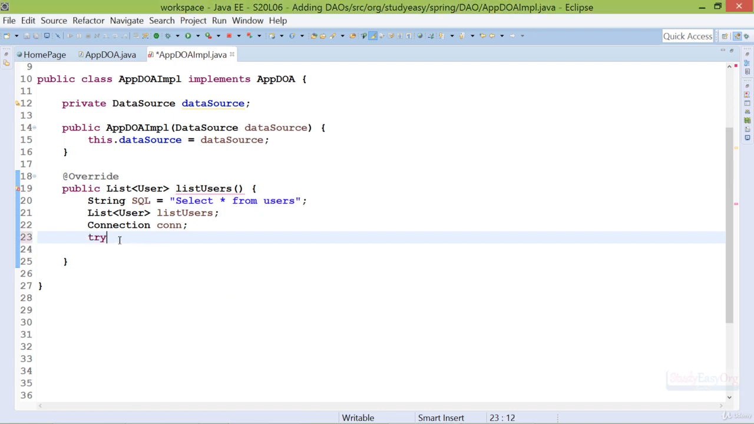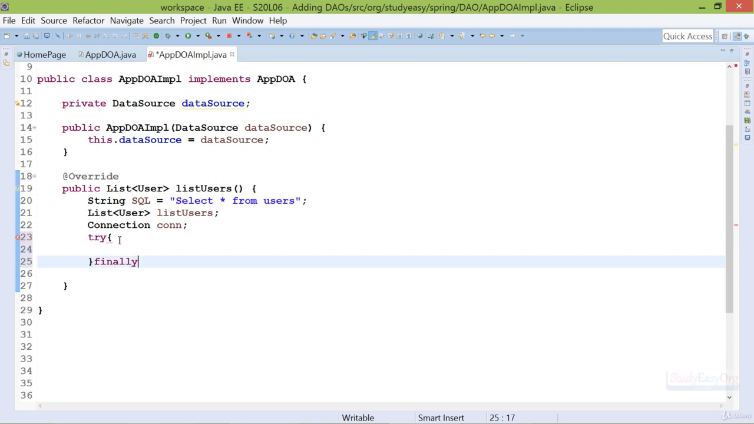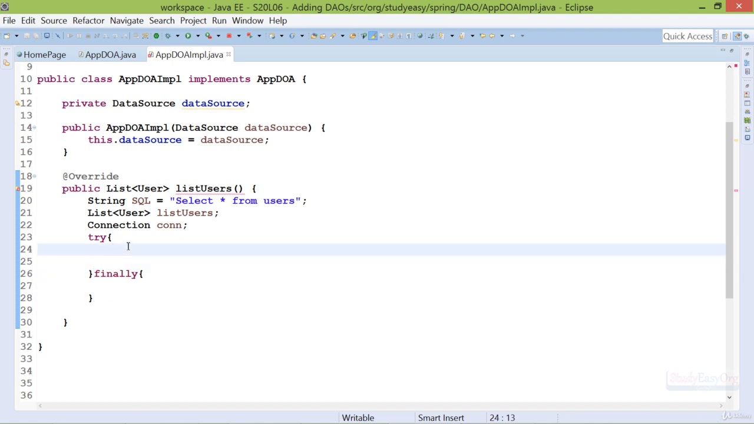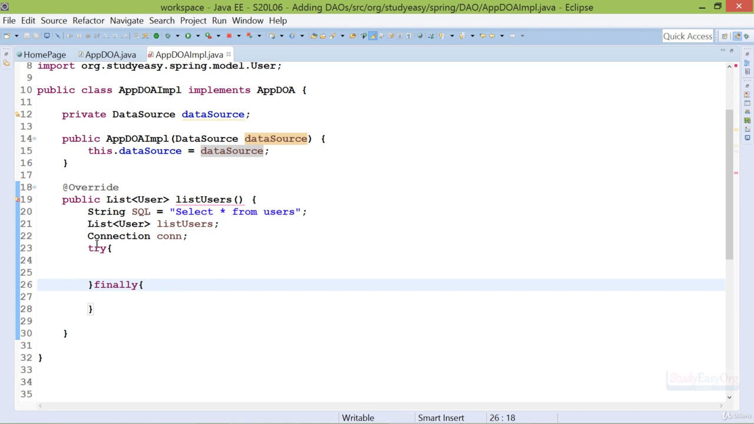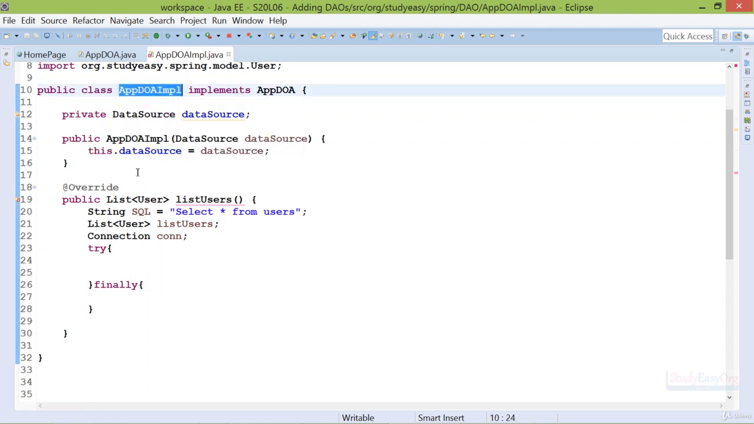Alright, so let us add the try catch block, and in fact we will be adding the catch block later down the line, as of now we would be adding the finally block. We will also require the finally block. I will let you know when and where we would require this finally block. Alright, so inside this particular try block, we will try to connect to the database using the connection object. Let us see. Alright, so getting the connection is pretty simple. We will take help of this data source. Now, as we already know, data source needs to be injected into this particular class bean when we would be making use of it.